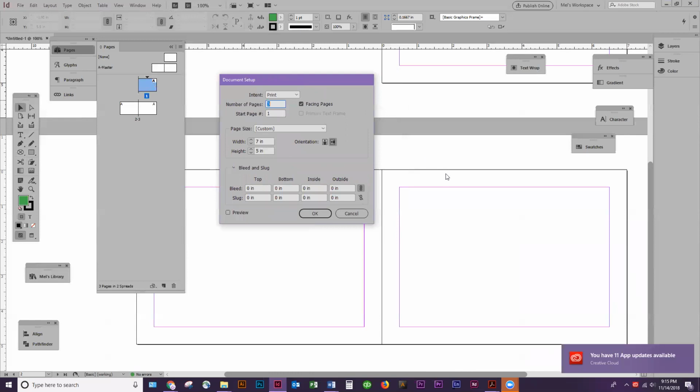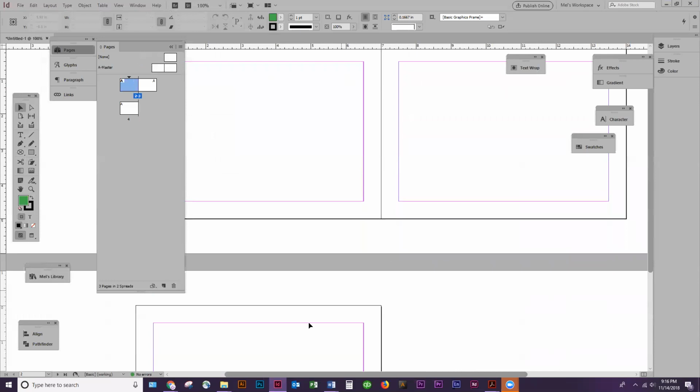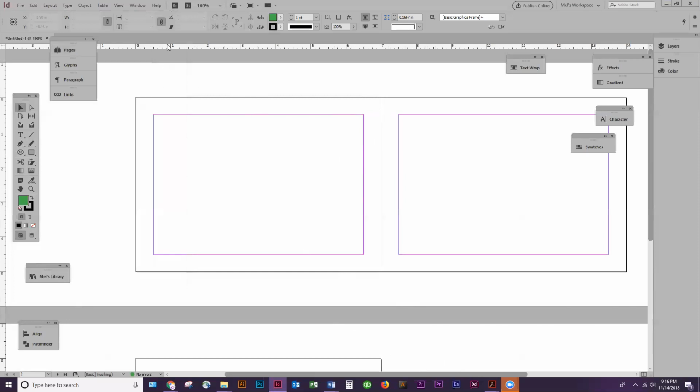So now we have 1, 2, 3 pages. A little workaround here to get rid of this guy so that we're only working with the facing pages is to have this start at page number 2. So we're going to do that and hit OK. And there we go. Now, I believe the only reason I have this third page right here is because I just haven't created another one to fill in here.